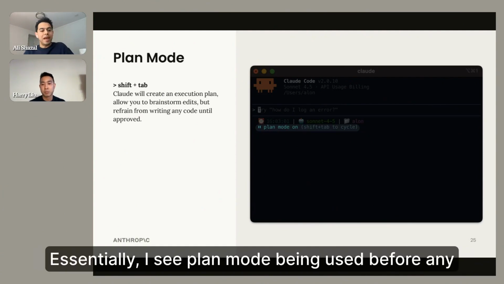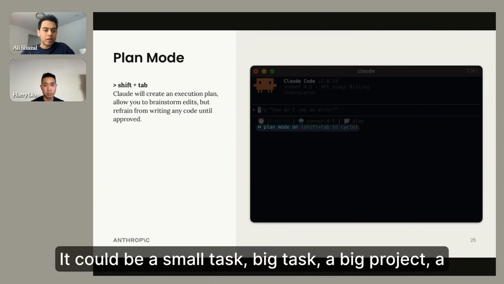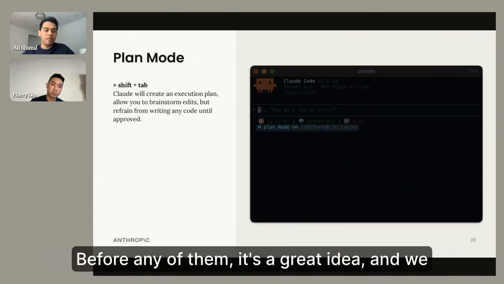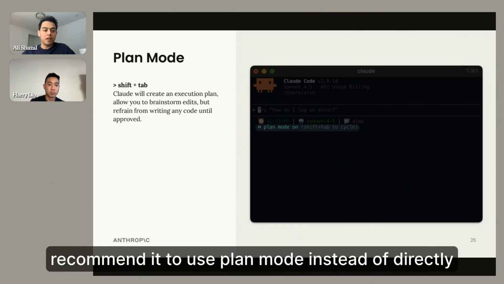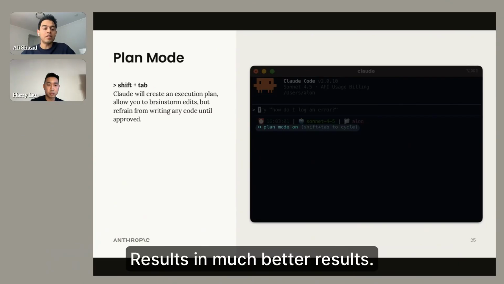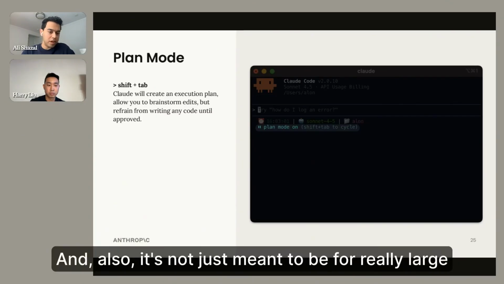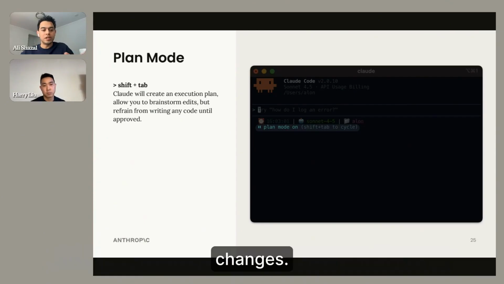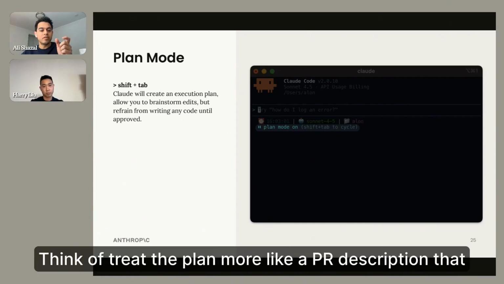Essentially, I see plan mode being used before any task. It could be a small task, big task, a big project, a refactor. Before any of them, it's a great idea, and we recommend using plan mode instead of directly jumping into the code. It results in much better results. And it's not just meant for really large changes. Small changes are good too.